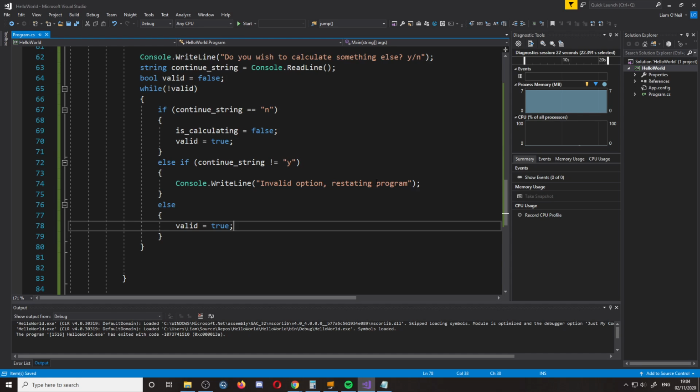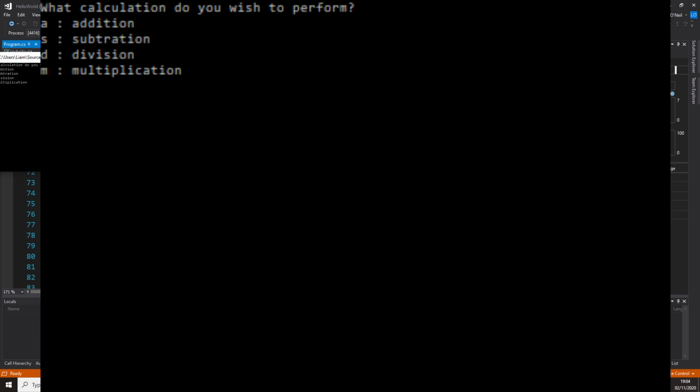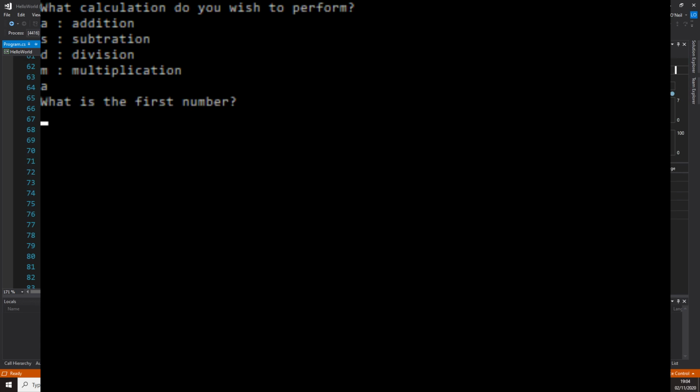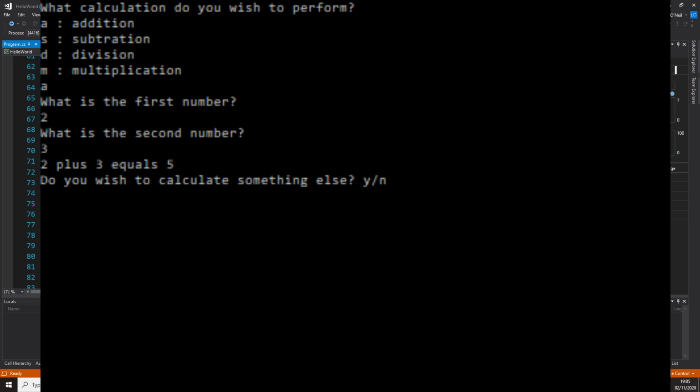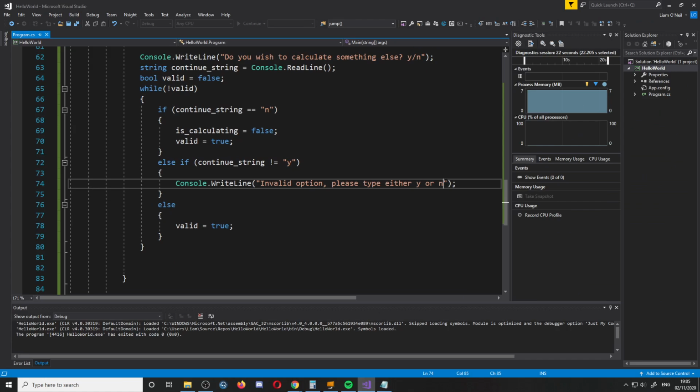So instead of saying restarting program here, we'll just say invalid option, please type either y or n, just to kind of clarify what it is we're wanting. So what this should do is, we can put a here, and we could say the number is 2 and the next number is 3, and do you want to calculate something else, and we can say y, and it will just loop back through just like it did before. We'll say a, and we'll just do 2 and 3 again, and we can say n, and it'll close the program.